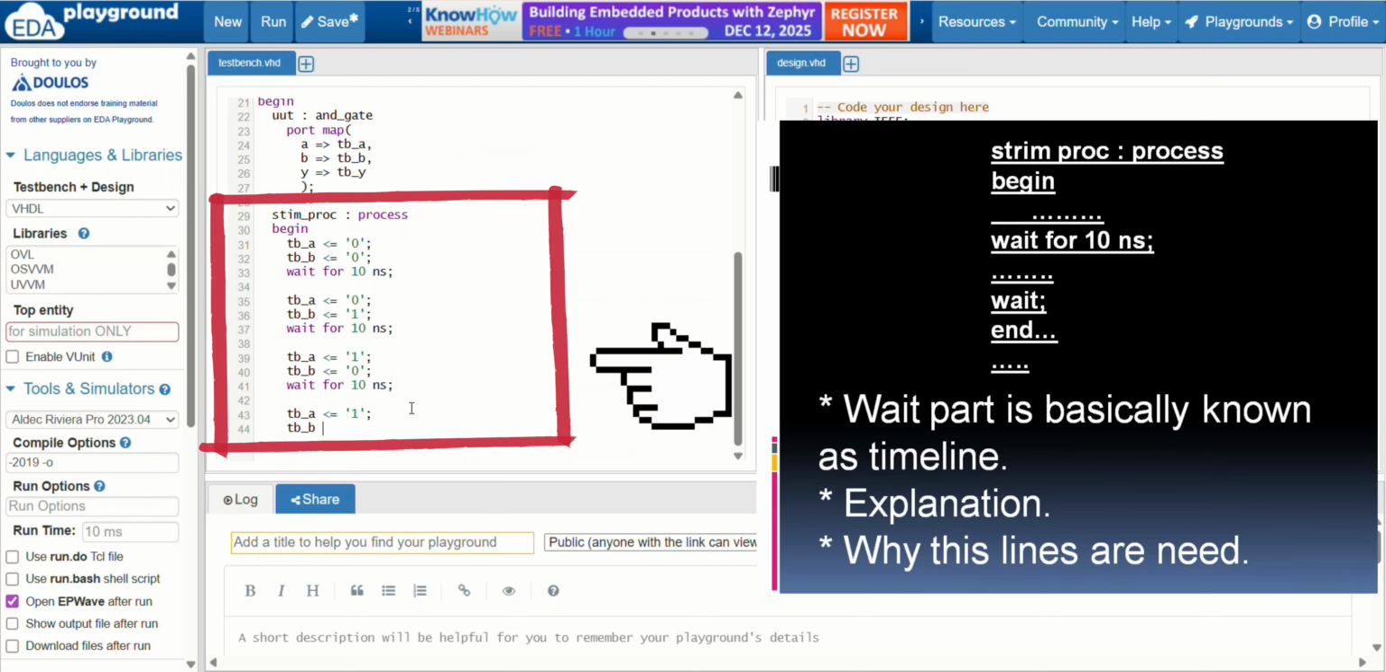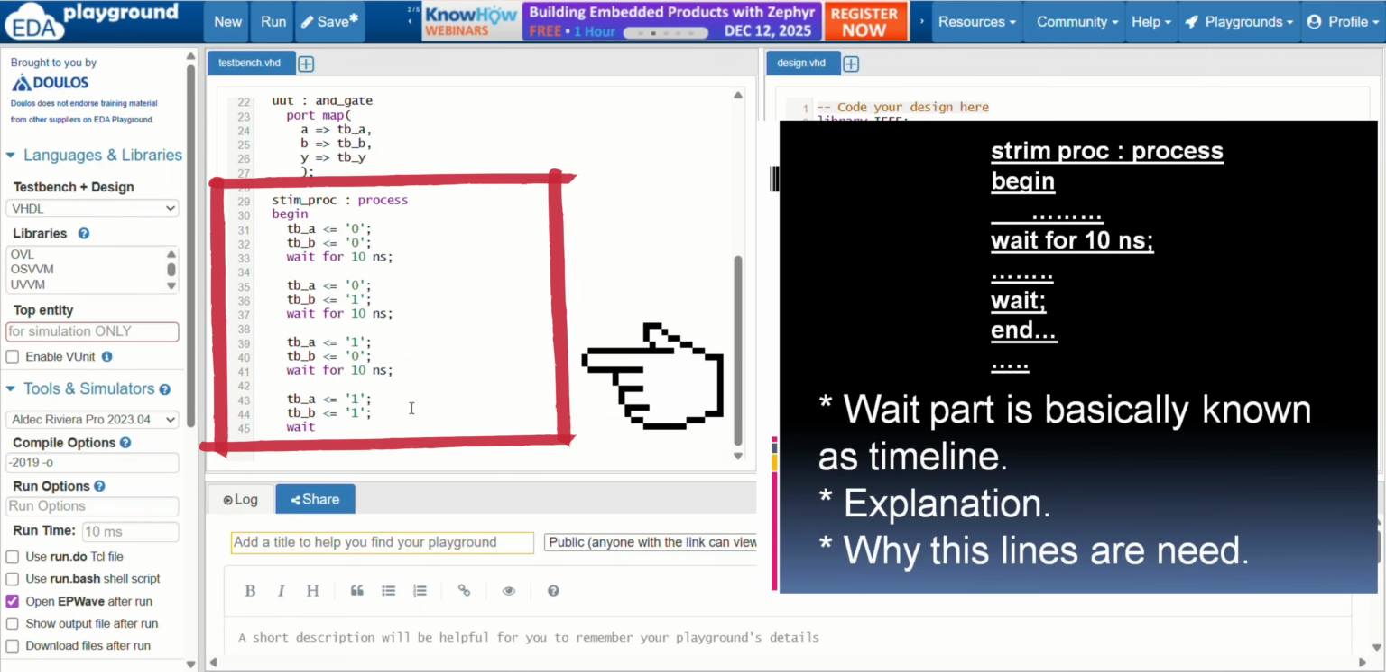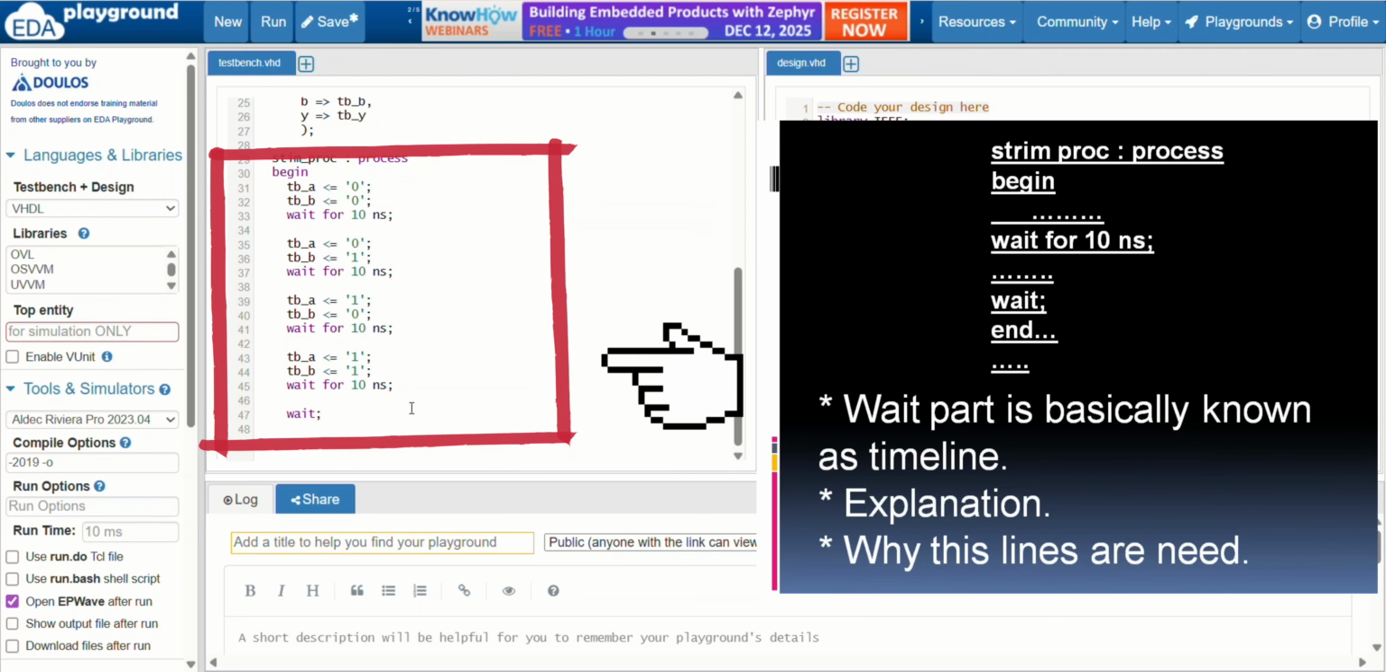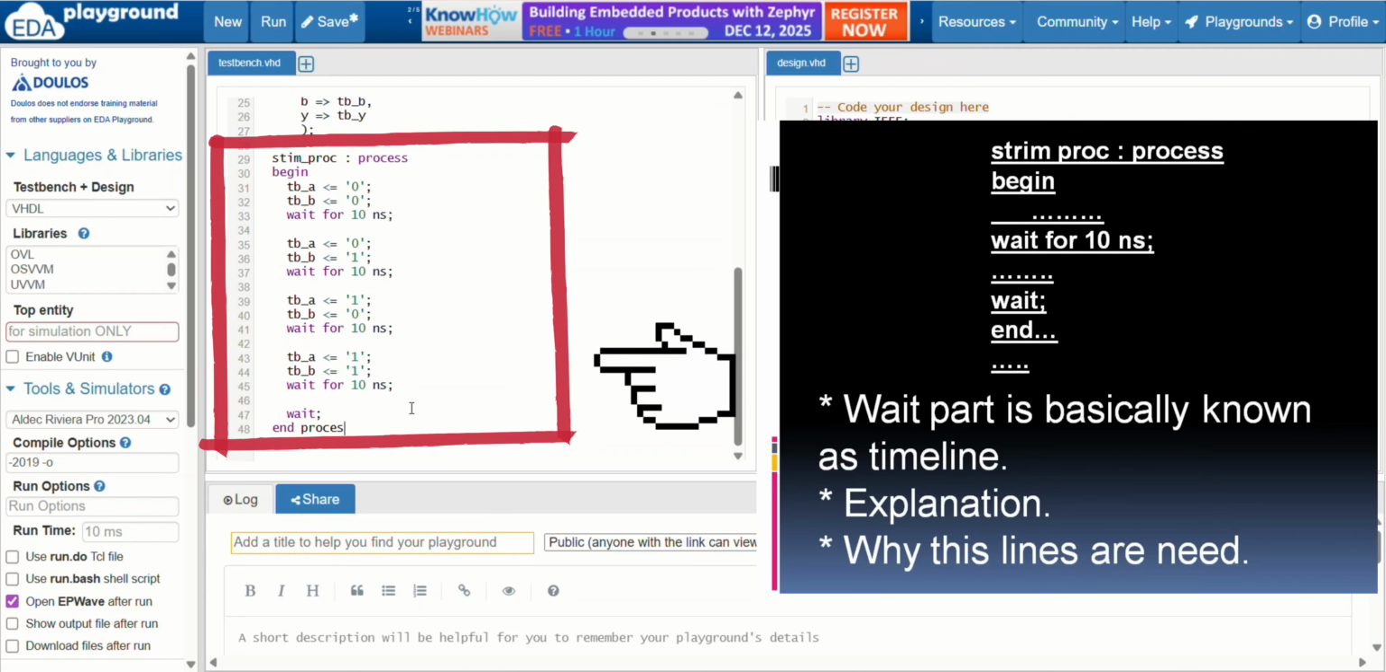So in VHDL the last command would win, means you would only see the final test case, that is 1 and 1, and the previous cases 0 0, 0 1 and 1 0 would vanish instantly. Your waveform would look like a flat line, because you didn't give the simulator time to draw the changes, because it is changing very fast, no. So that's why we have to write this wait nanosecond.